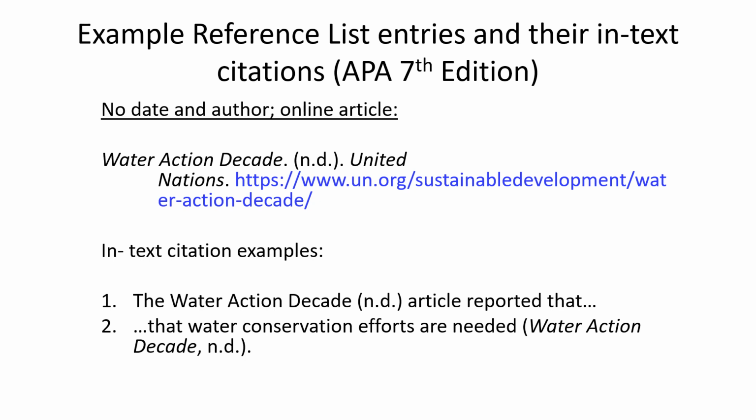Now, assuming that you have an online article without the date of publication and the author's name, how do you cite that reference in the bibliography or list of references? This is how you do it. In place of the name of the author, you use the page title.